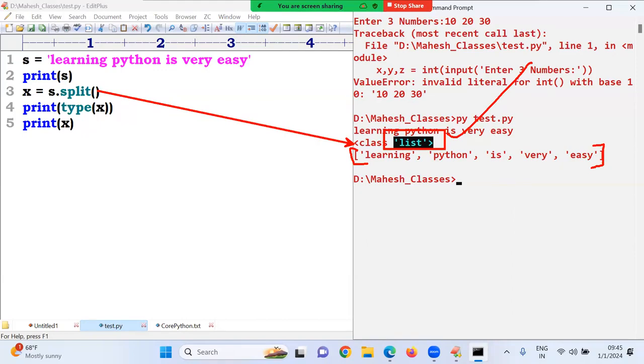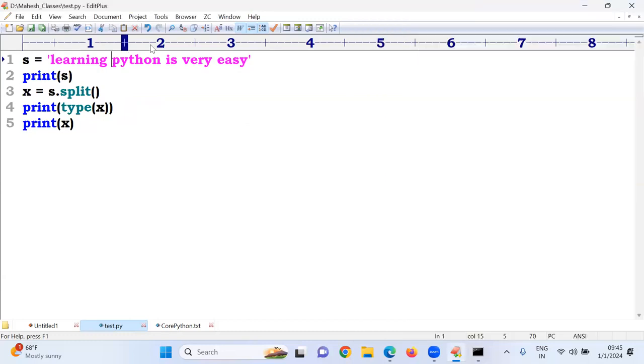Sir, suppose there is no space. In my string, there are no spaces. It won't do anything. Now check it.